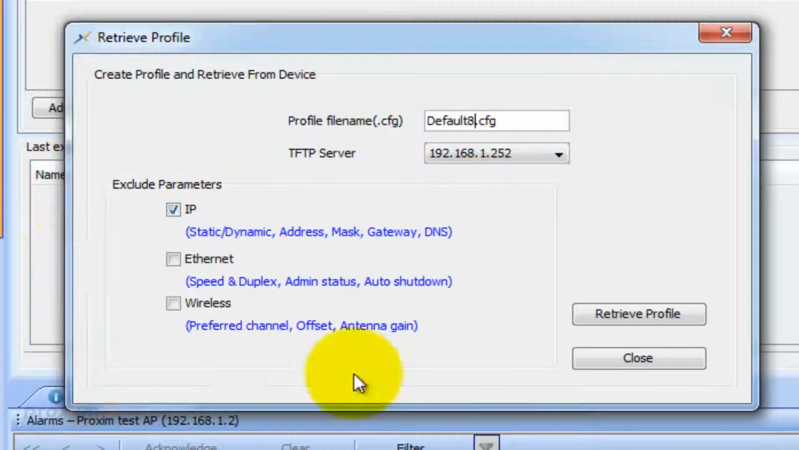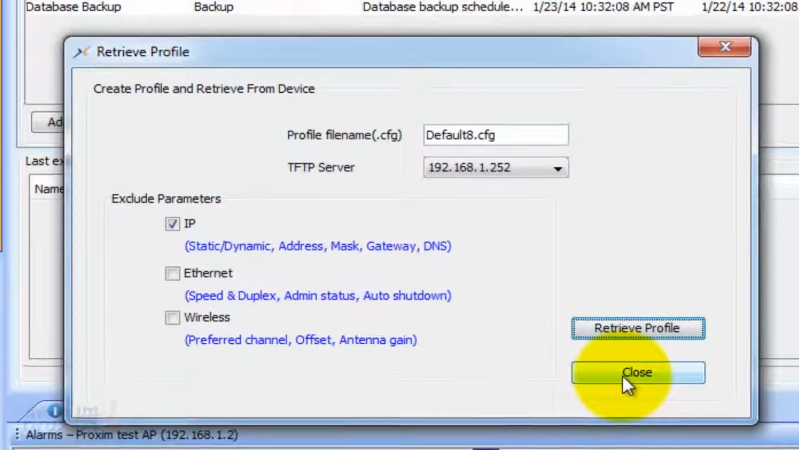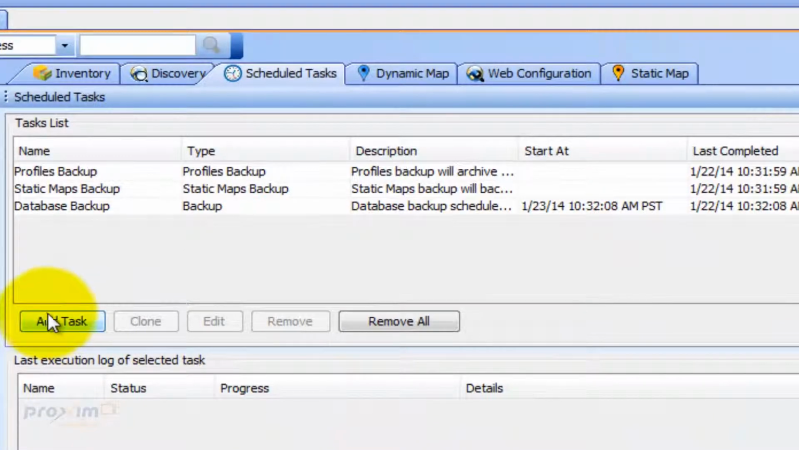Then you also have these excluded parameters. The ones that are checked are going to be excluded. You typically do not want your IP address information. If you have 5, 6, 7 radios, you do not want an IP conflict. So when you're done doing everything here, just go ahead and select Retrieve Profile. Give it a second. You should see a little box come up: Retrieve success. Great. Close.